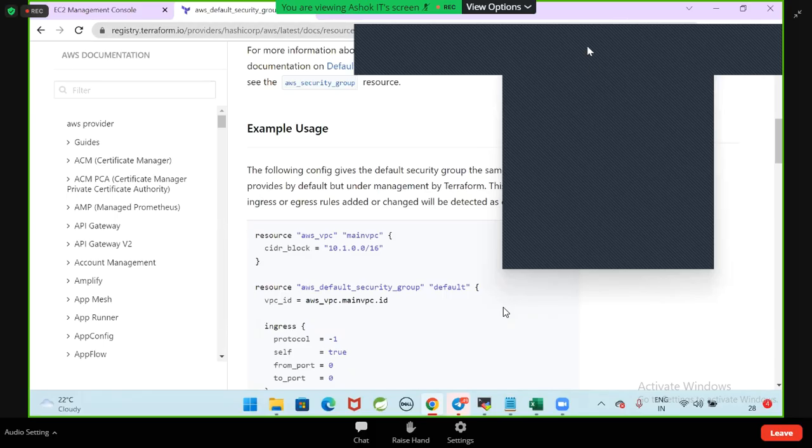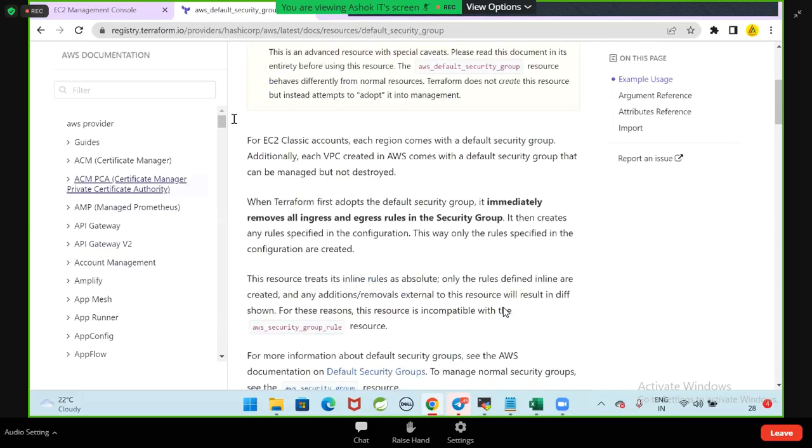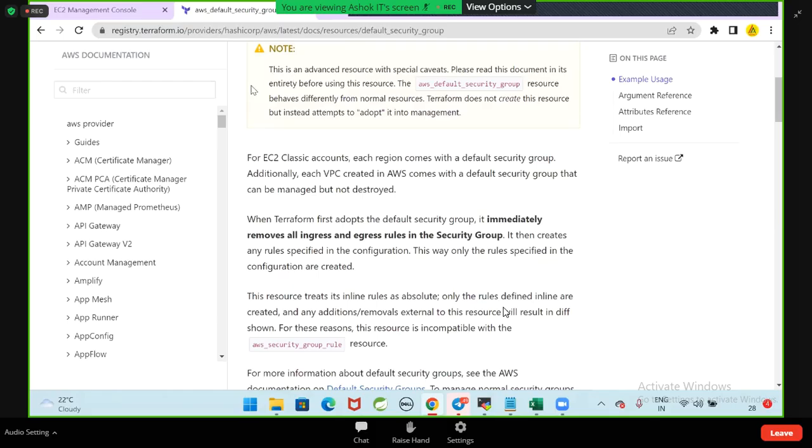You need not memorize anything because this is their own language. They provided documentation for everything. Whatever resource you want to create by using Terraform, the scripting syntax is already provided by HashiCorp on the official website of Terraform.